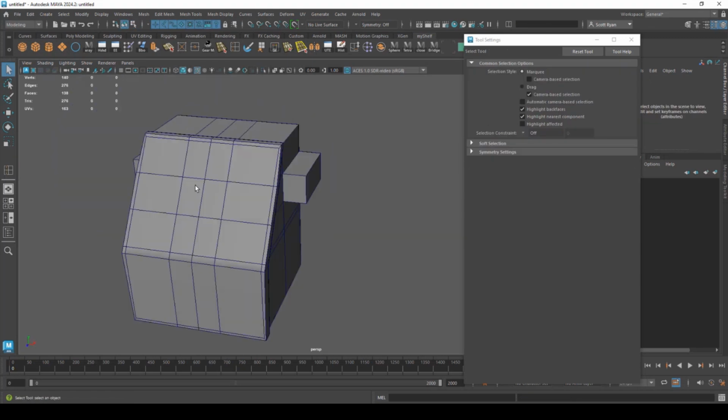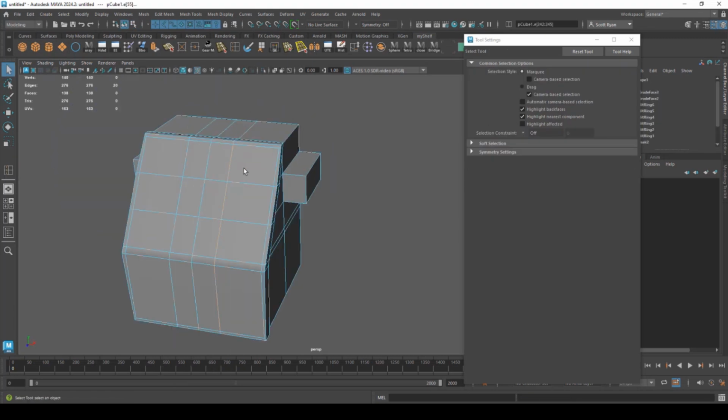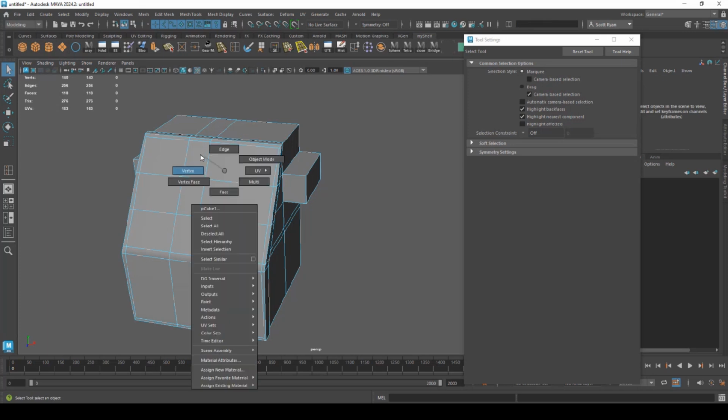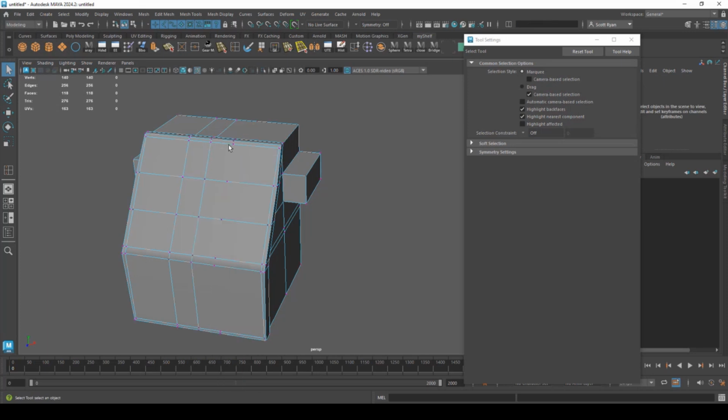And so that is why, if I were to select this edge loop again and just delete by hitting delete on my keyboard, I create n-gons. These are 2 separate edges divided by a vertex. This is not a single edge. This is not a quad. This is in fact a hexagon or an n-gon. All of these are n-gons all the way around.